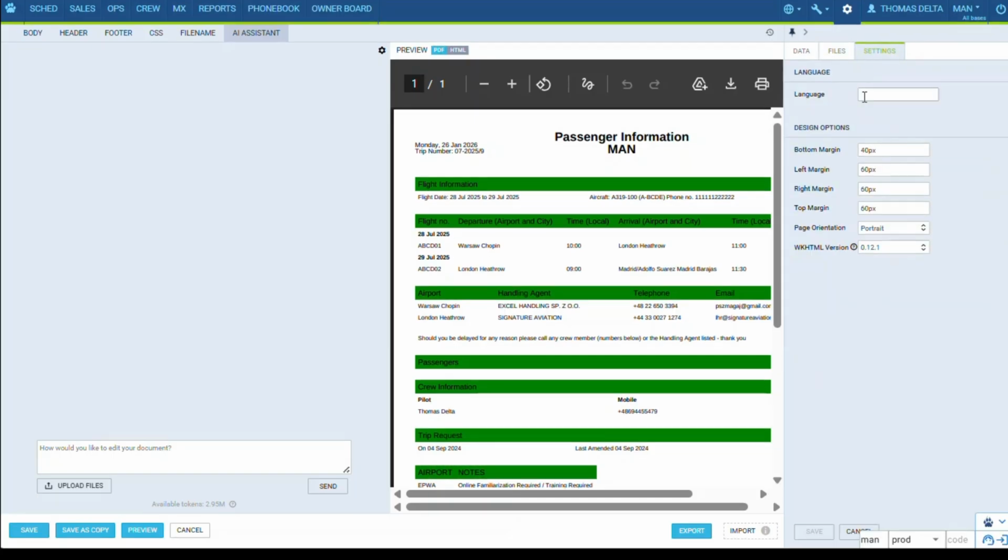In the settings, you can set the document language, margins, page orientation, or specific engine version for HTML to PDF conversion. If you would like us to assist with the document customization process, feel free to contact us through the customer support portal.